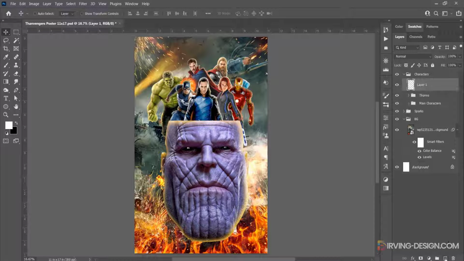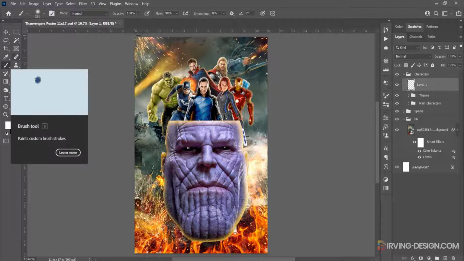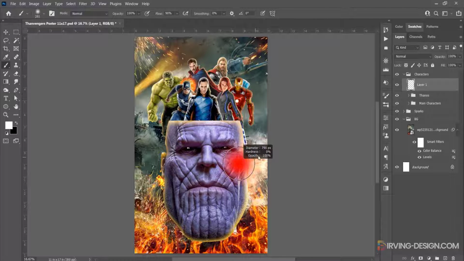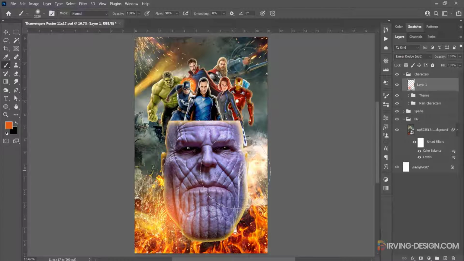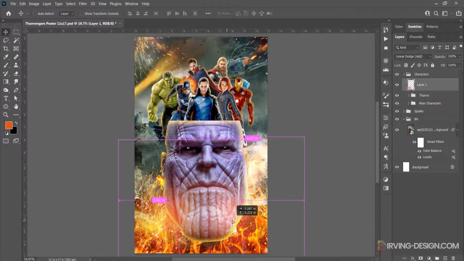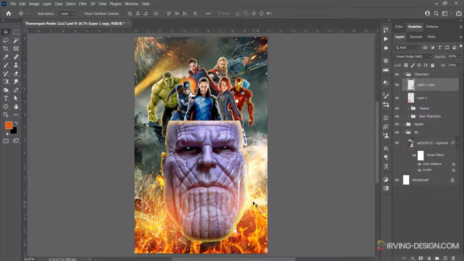I create a new empty layer for the lights, and I select the brush tool. I will pick some of these yellow colors that I have from the fire. I can sample any color while I have the brush tool selected by pressing and holding Alt or Option and click. I click to make the light. I change the blending mode to linear dodge. I make some duplicates, then I group it.